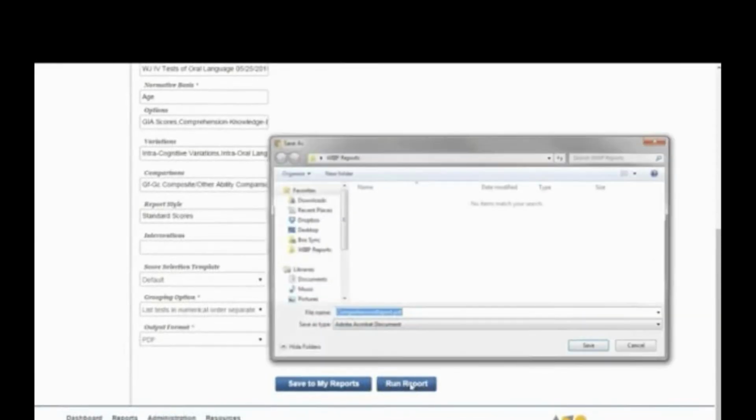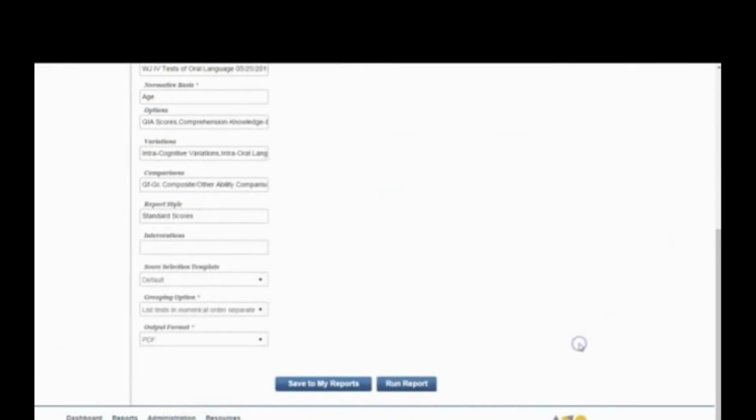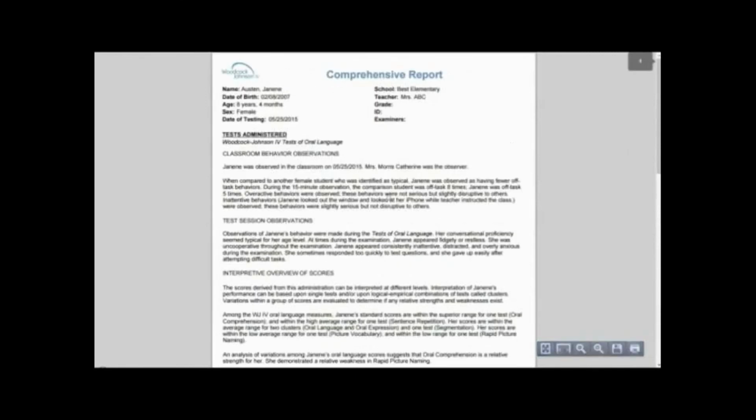Once your report is completed, you will either receive a prompt to save the report, or your report will appear in your browser, depending on the output format you chose. Since I chose a PDF, I'll go ahead and save my report. Once the download is complete, your report can easily be shared with colleagues or printed for further review.